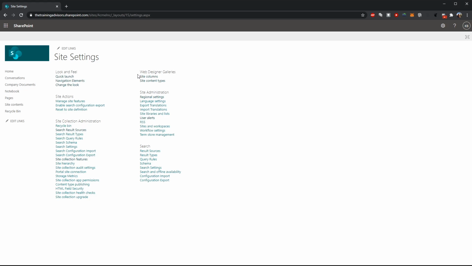Remember, this is where we came initially to set up our site columns and site content types or document types before we added them to our company documents library. So let's talk about some other commonly used administrative features here. The first is Quick Launch.